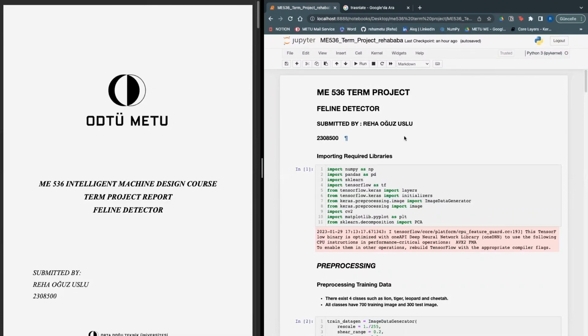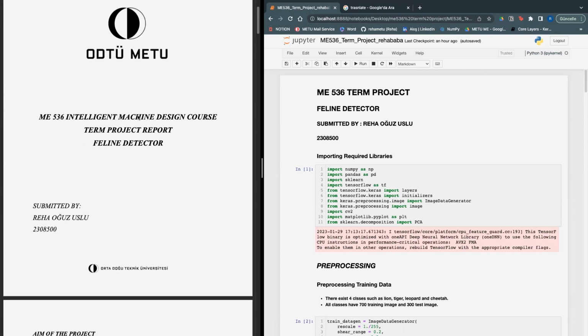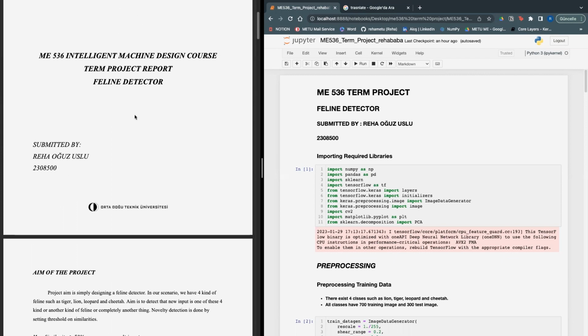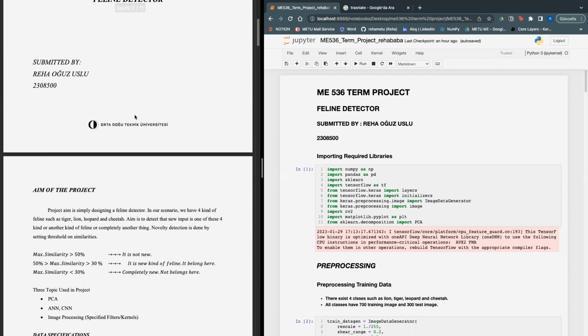Today I will present you my term project of ME 536 course. My project is feline detector. Let me firstly present you the aim of the project. The aim of the project is simply to design a feline detector.